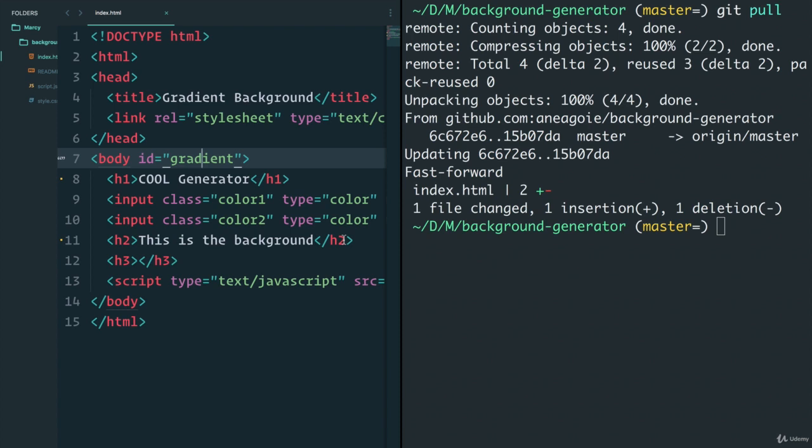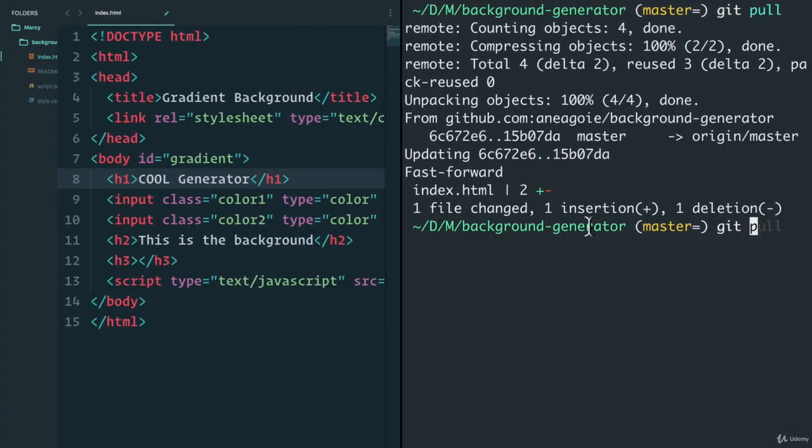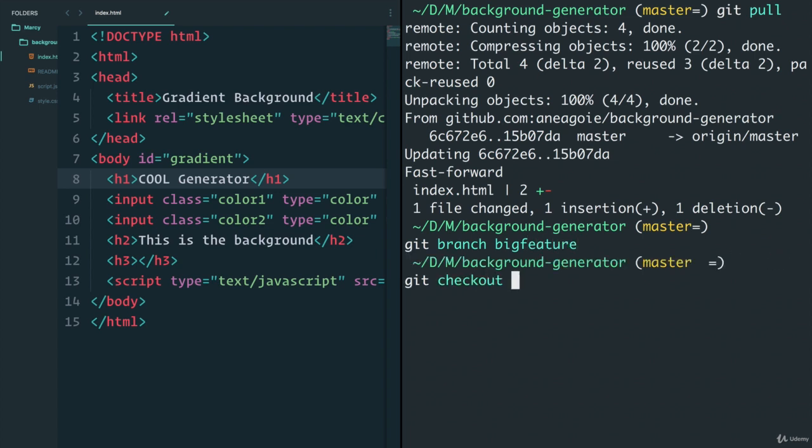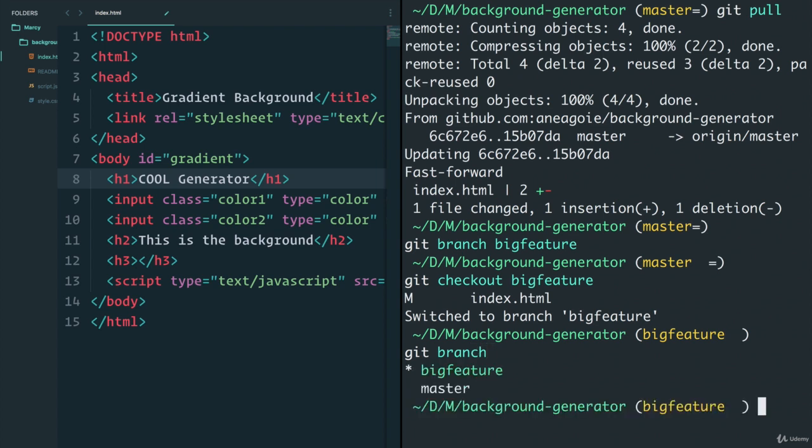Now let's talk about some conflicts that can arise. Now let's say Marcy wants to change something, and I also change the same thing, and we get a merge conflict. Let's see what happens. So let's say Marcy wants to create a new feature saying, we'll call this one big feature. And she'll say git branch big feature. She'll say git checkout big feature. And if I do git branch, we see that, yep, there's a new branch here.